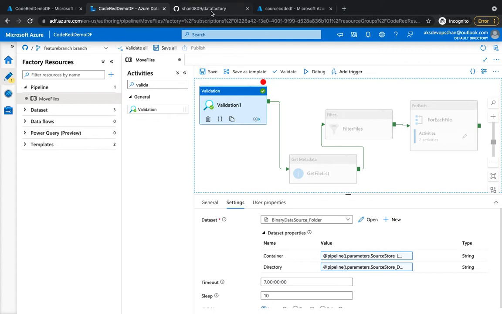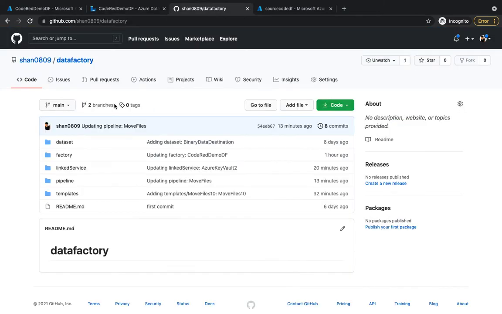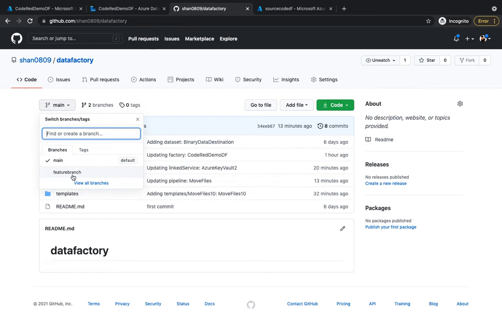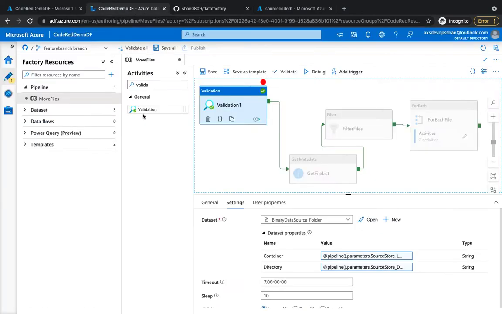So if you go to your GitHub repository, you would see that your new branch has appeared over here. We did not have any branch a couple of minutes back. Since we created the feature branch in our Azure Data Factory, it's now replicated on your GitHub repository also. You didn't have to do anything manually. And we can just save the pipeline.